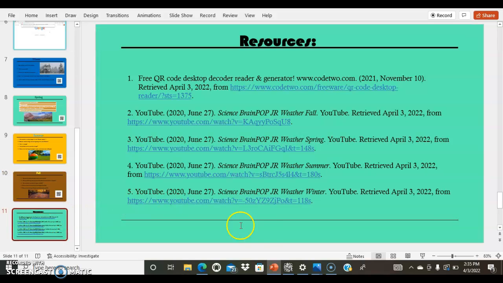This is my resource list. Obviously, I included the one for Code 2, so you could actually use and download this yourself if you want to see how it works with this presentation. Also all the links to the Science Brain Pop videos for fall, spring, summer, and winter. I really enjoyed doing this presentation. I've never actually done anything where I created QR codes before, but I could definitely see where this would be very useful.